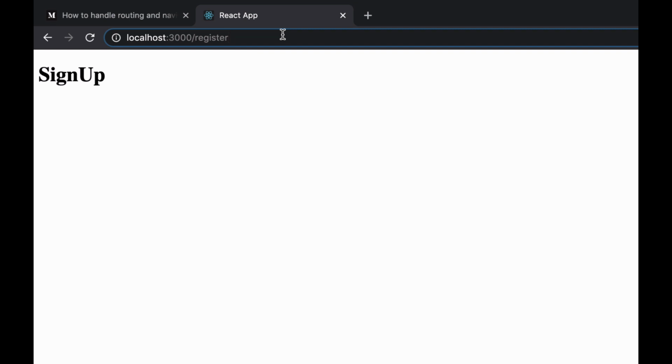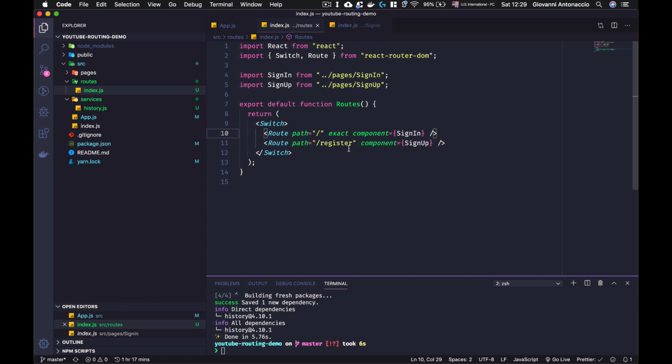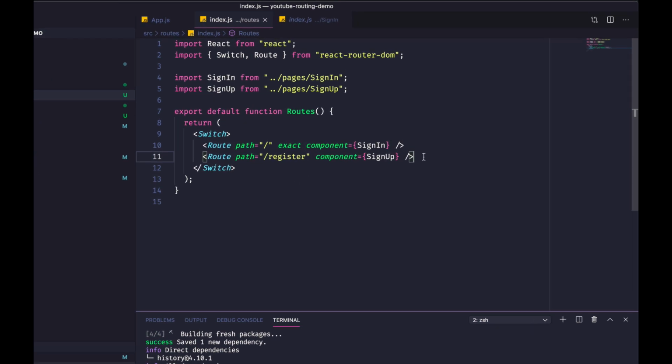But what happens if we type a route that does not exist? For example, dashboard. We have nothing, and this is not what we want. So we do not want to leave the user with a blank page in front of him. So let's fix this, returning the user to a known page. For example, the signing page.